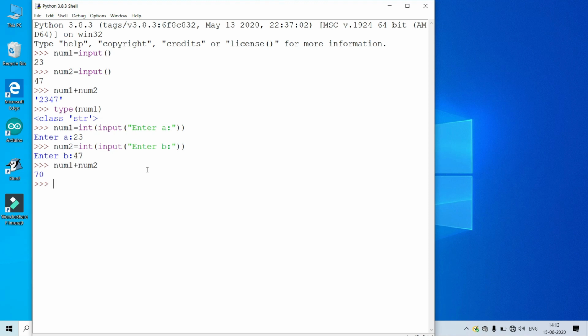So now it is adding because you have already typecasted it. You can check by the type function, type of num1, and you would get int, and that solves our purpose.